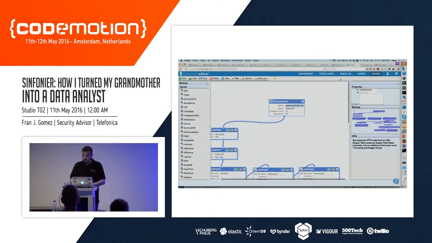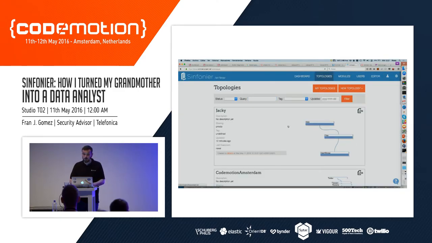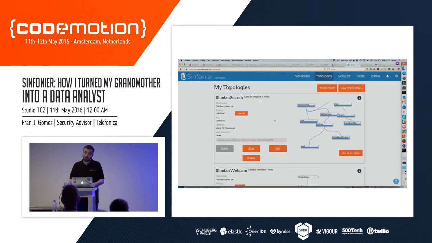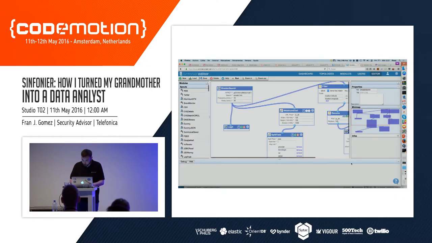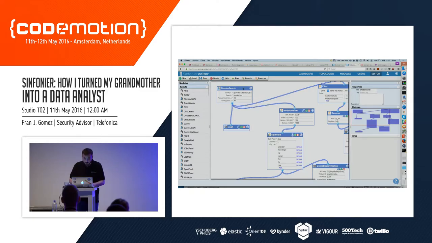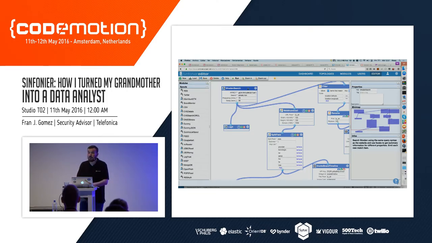With the same approach, we can get other information from Shodan, more security related. For example, I don't know if you are familiar with SCADA. SCADA, yes? SCADA are all the systems that are, I don't know how to explain. If you hack a SCADA system, maybe you can kill some people, for example.